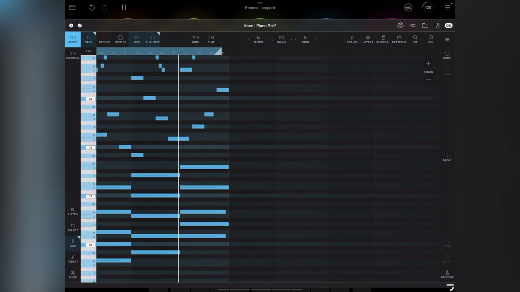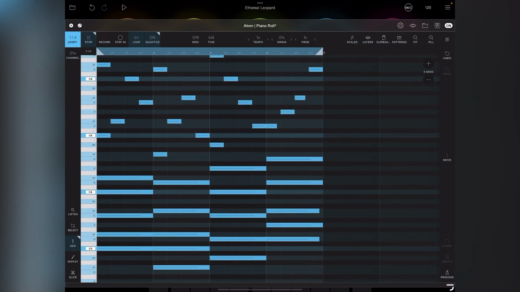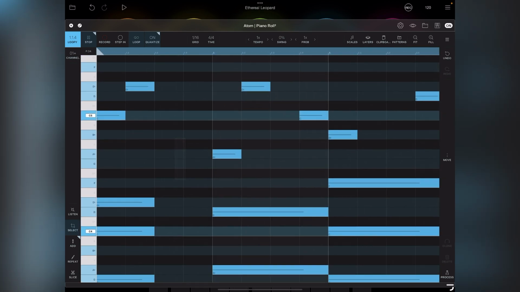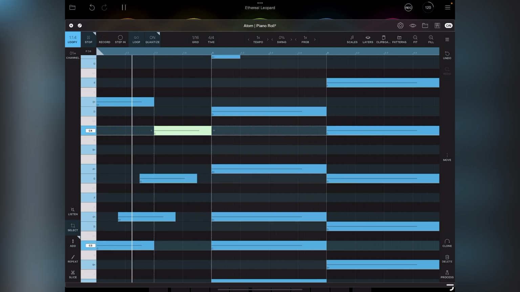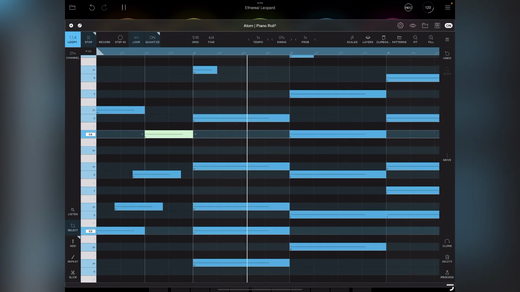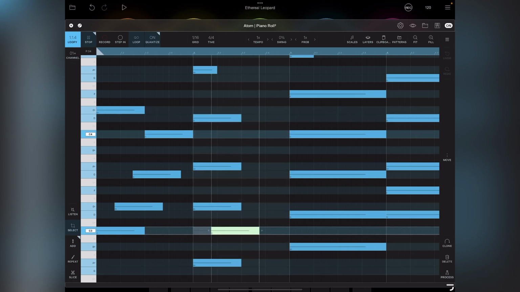Obviously, you want to get creative and you can do other stuff to it. I'll give you one example. So let's take these, push these in, and then you can do something like this. And I'll do that to the rest of it just to show you how it'll sound in full progression.